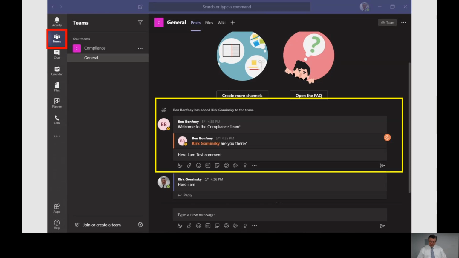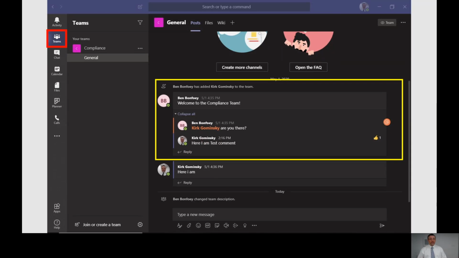To add to the original message, I click in the reply box and I type in the message. All members of the group will be able to see the message. And now I hit the paper airplane and it is posted up. As quickly as I respond, others in the team can respond to my comment. Ben has signaled with a thumbs up that the message has been seen.